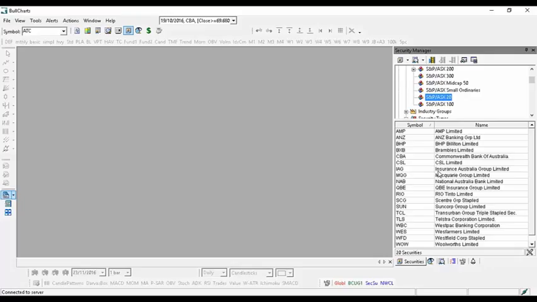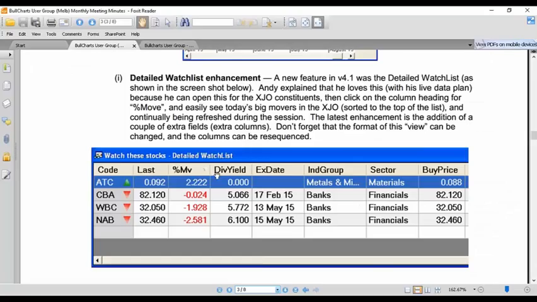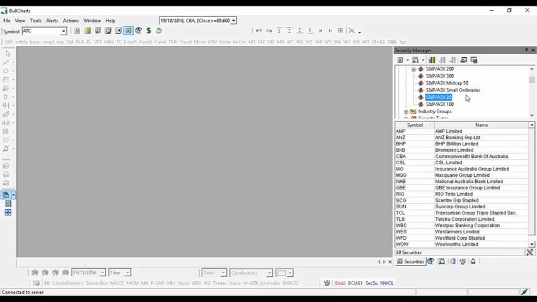If I want to see a table like this one here, a detailed watch list for those 20 stocks, there are two ways to do it. I can either double click on that entry in the Security Manager, or from the menu button in Security Manager I can click on View Detailed Watch List.